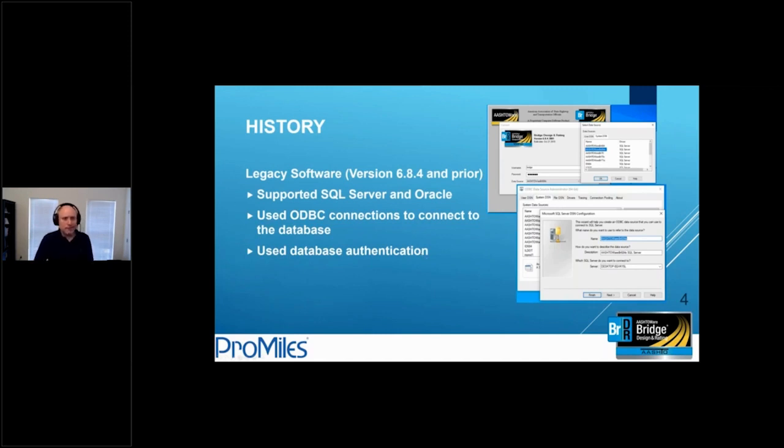So ODBC in the legacy had a couple different ways of doing authentication. The primary way was database authentication, and I'm going to go through that in a little bit more detail in a moment.